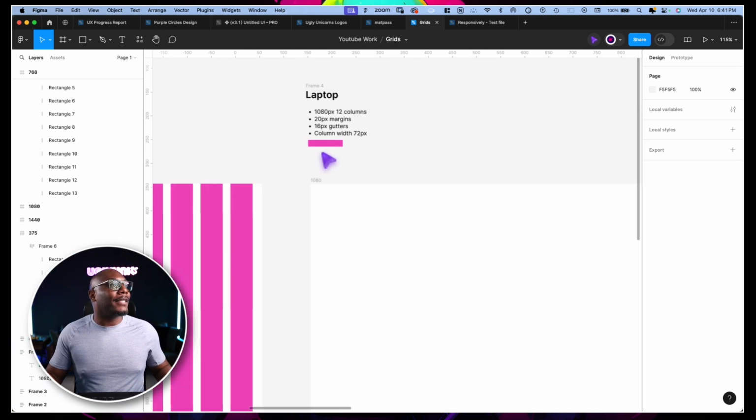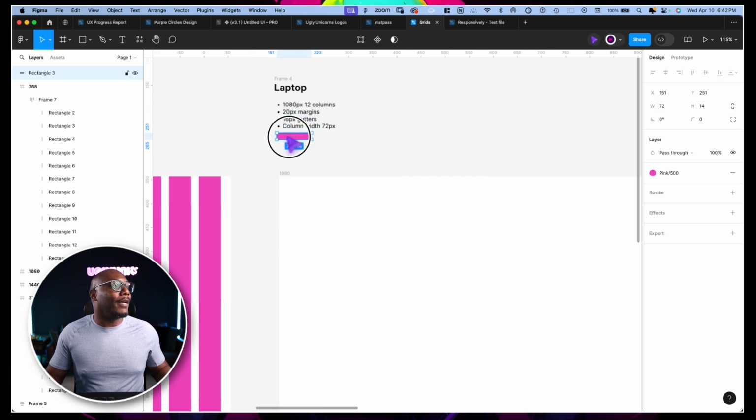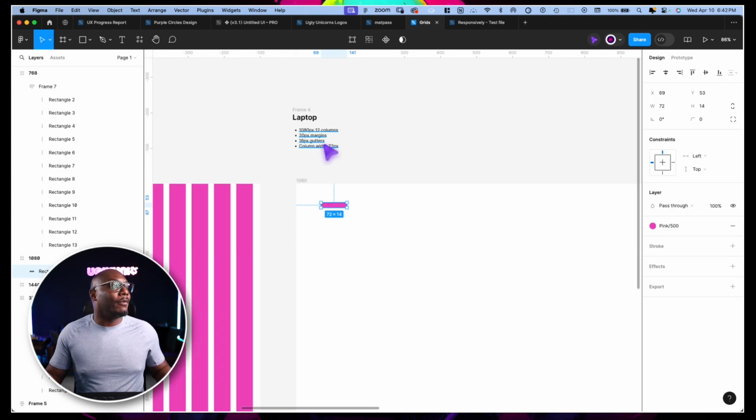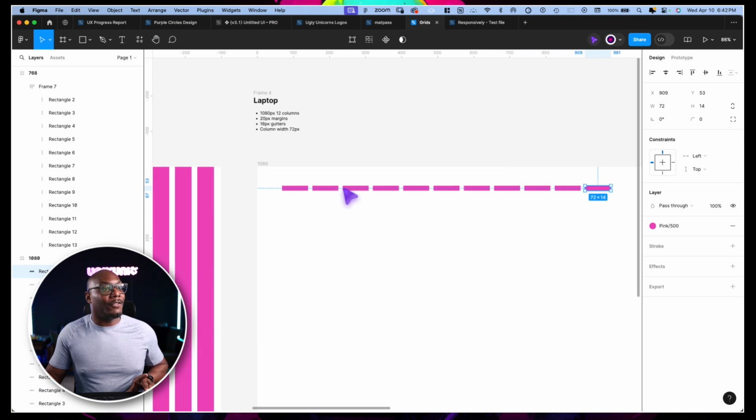All right, cool. Next, laptop. So we got 1080, we got column width of 72. We need to make 12 columns, so we're gonna do 12 columns again. We're gonna do Command D, 3, 4, 5, 6, 7, 8, 9, 10, 11, 12.